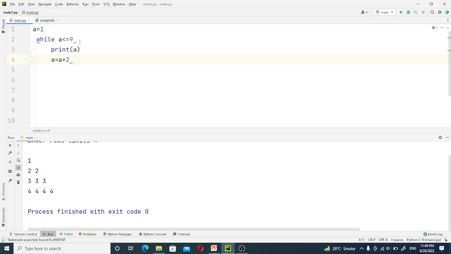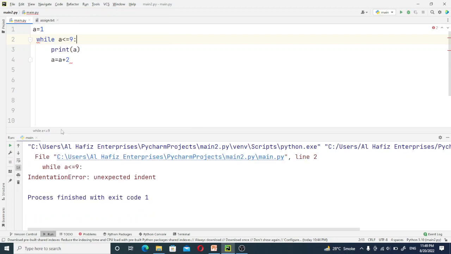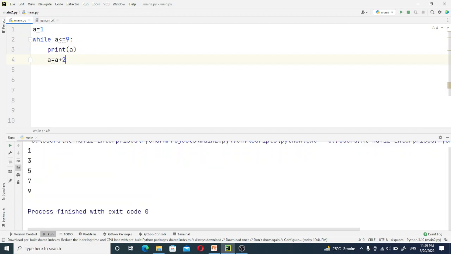Let me check what the output is, whether it works or not. First of all, here is a syntax error, which means a should be less than or equal to 9, and here is an indentation error. If I want to run this code, I should have certain spaces. I will run this code again, and you can see there is no error, and the numbers from 1 to 9 have been displayed. So in this way we can print the numbers.